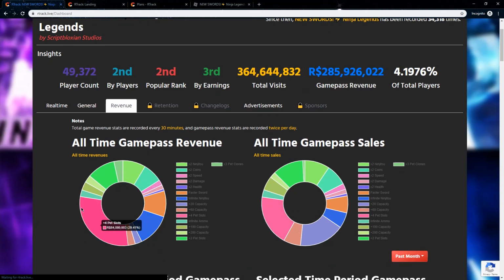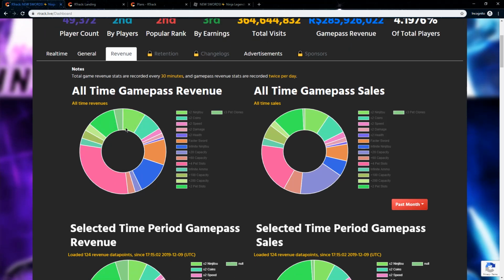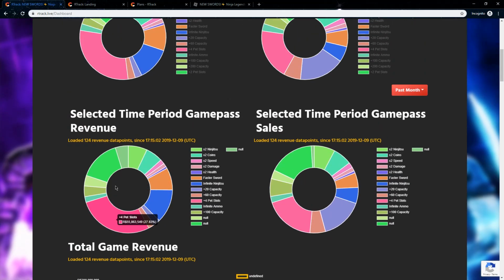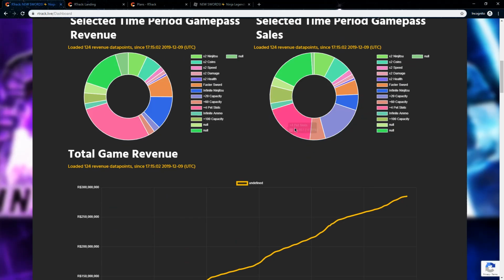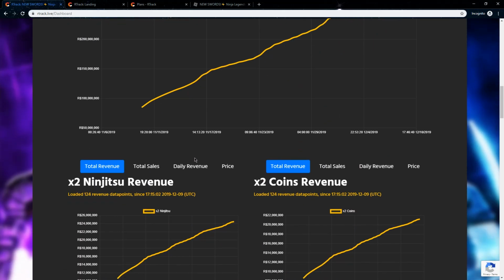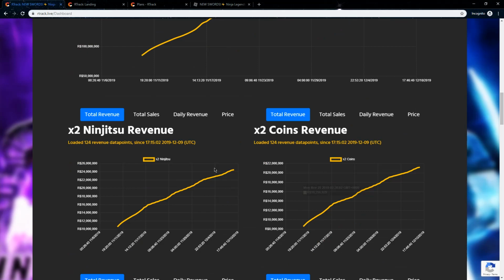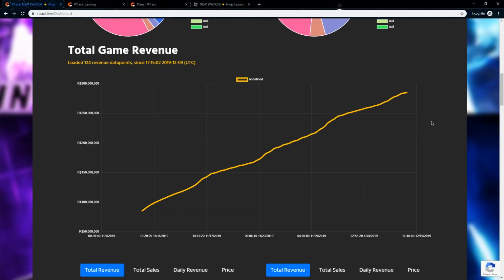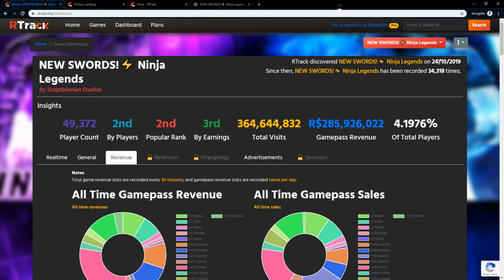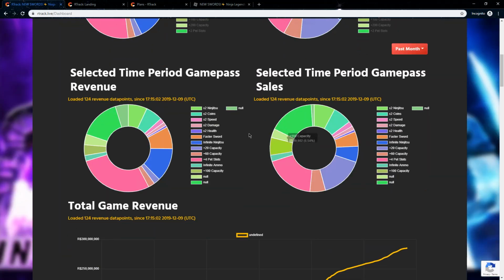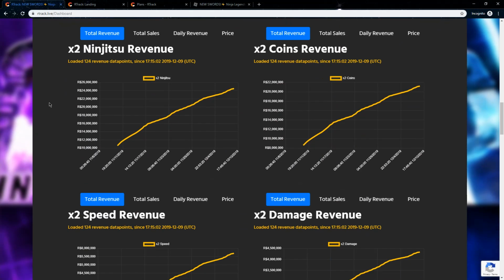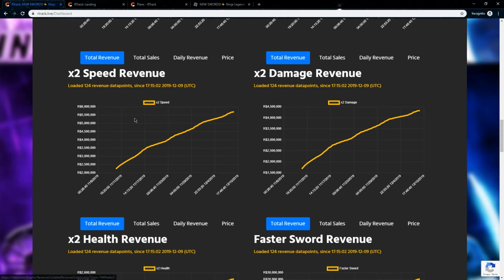You can see on Ninja Legends there's one Game Pass that takes 30% of all of the revenue of Game Passes that Ninja Legends get, which is quite different to Adopt Me's. But anyway, we can scroll down here. You can see total game revenue. This is all the revenue of the game over time. It's past month here, so this just goes back since whenever it started. That was the 24th of October, okay.